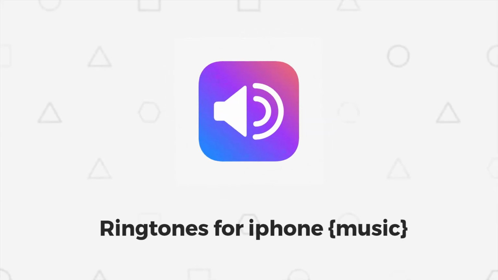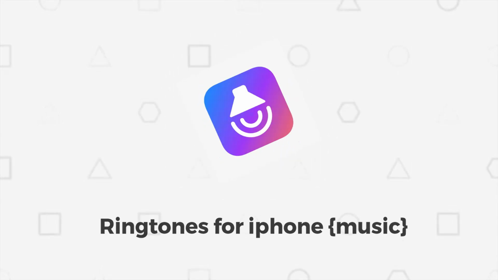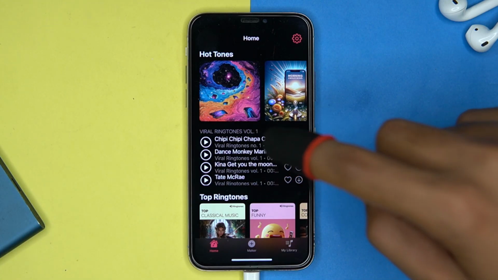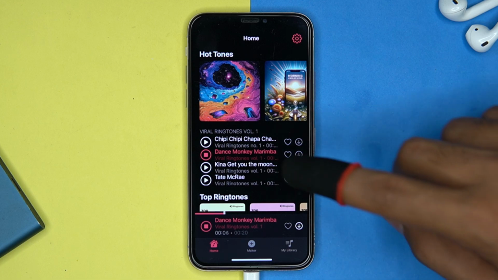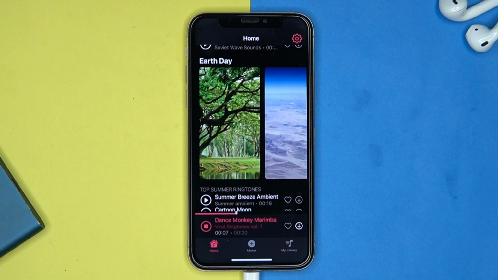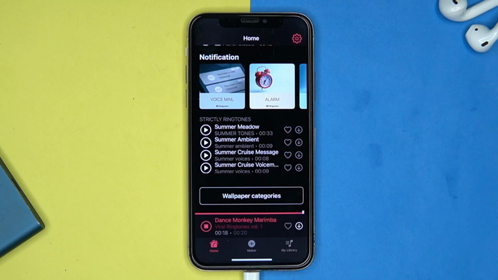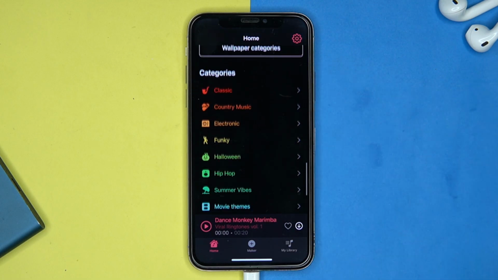Last one is Ringtones for iPhone Music. Here in it, you will get the viral ringtones. The top ringtones are here, and the ringtones quota is amazing. Notification tunes are also here. Also, you can check out the categories.